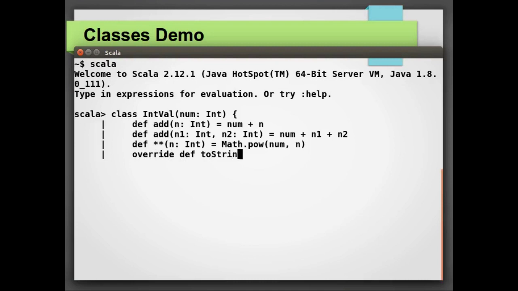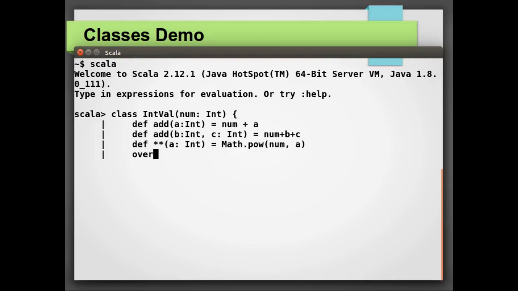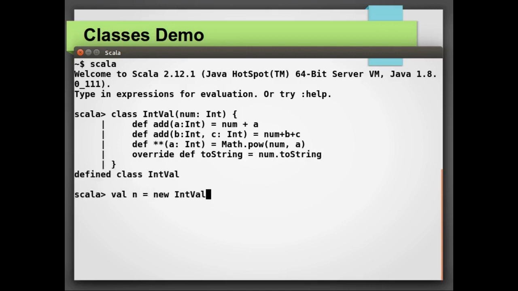Let us do the same for our IntVal class. Let us try again to instantiate and print the instance of IntVal. Now we try to print the instance again and this time Scala has given us the correct representation of our IntVal class. If you only want to print the number, then you can remove the num colon string from the toString method. We'll try to instantiate and print it out again. And this time our print statement has only given us the number.